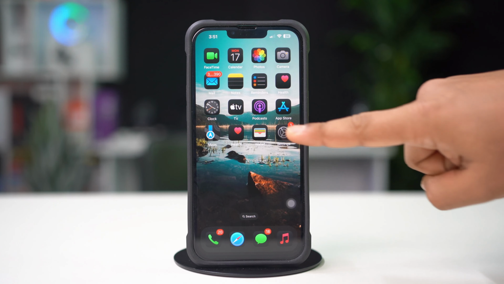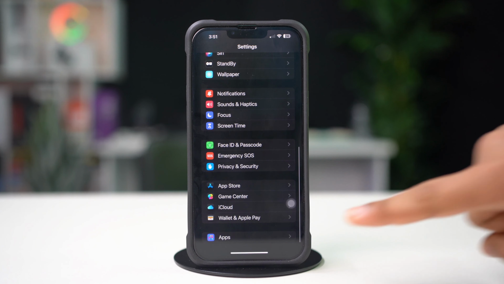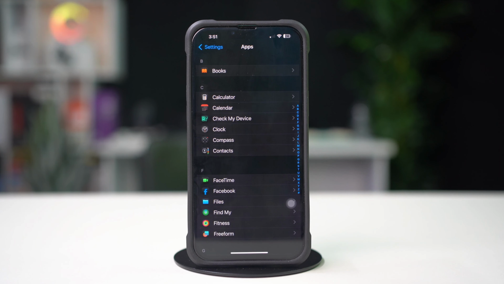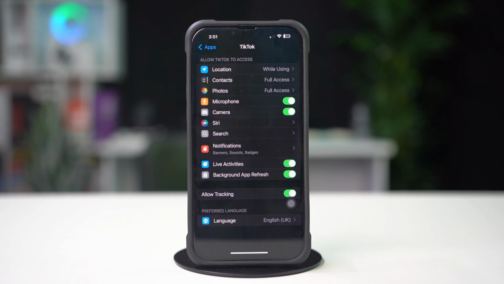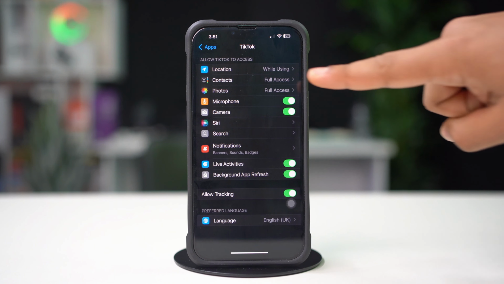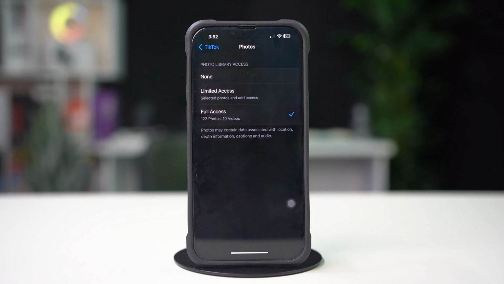First, open up the Settings app. Then, scroll down to the bottom, tap Apps. After that, find the TikTok app. Tap on it. Now tap Photos. Now make sure to select Full Access.